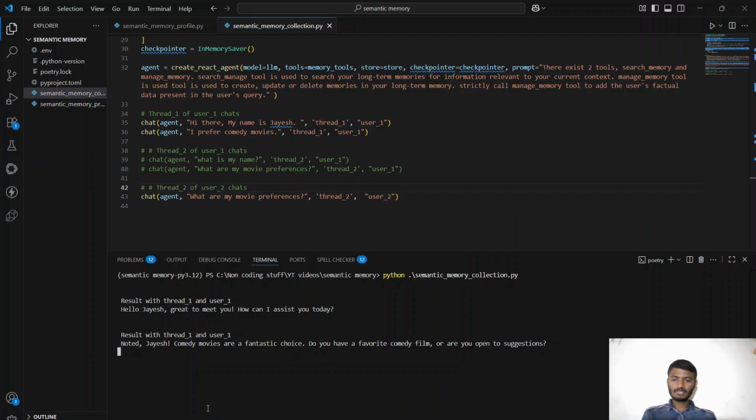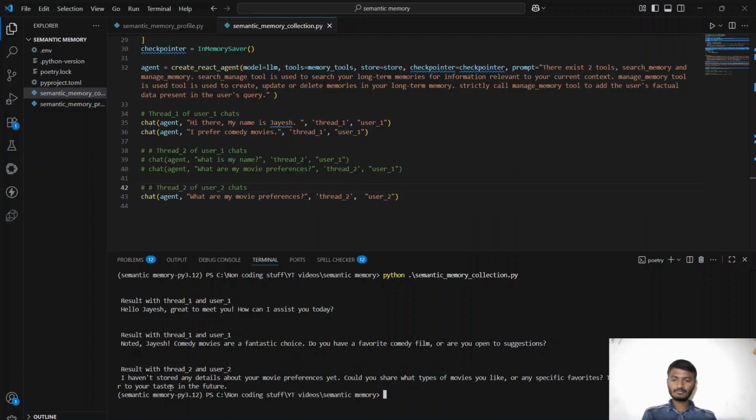Now to the main part. You can see that it cannot answer because we have asked this question with a different user ID. In this way, we can isolate different semantic memories for different users. This is all about semantic memory and namespace.